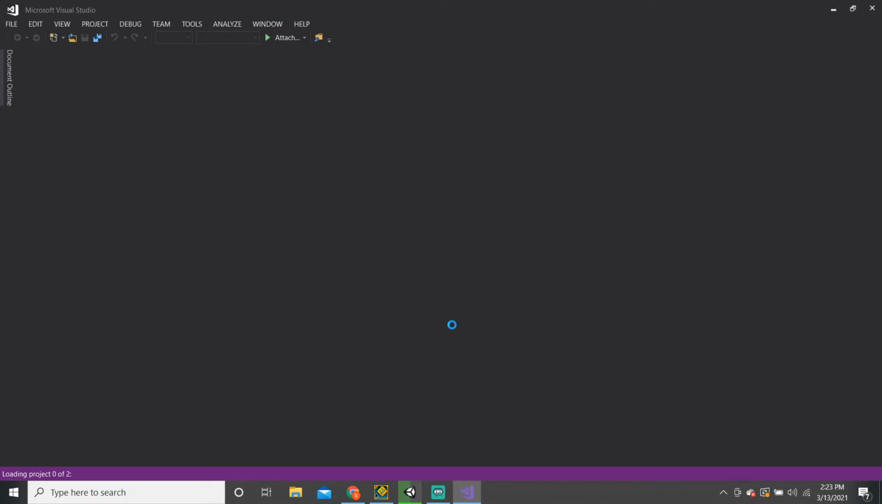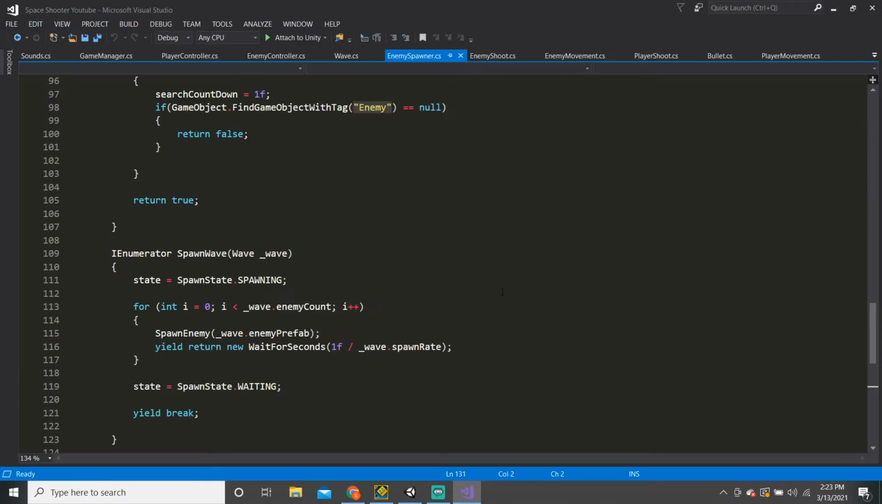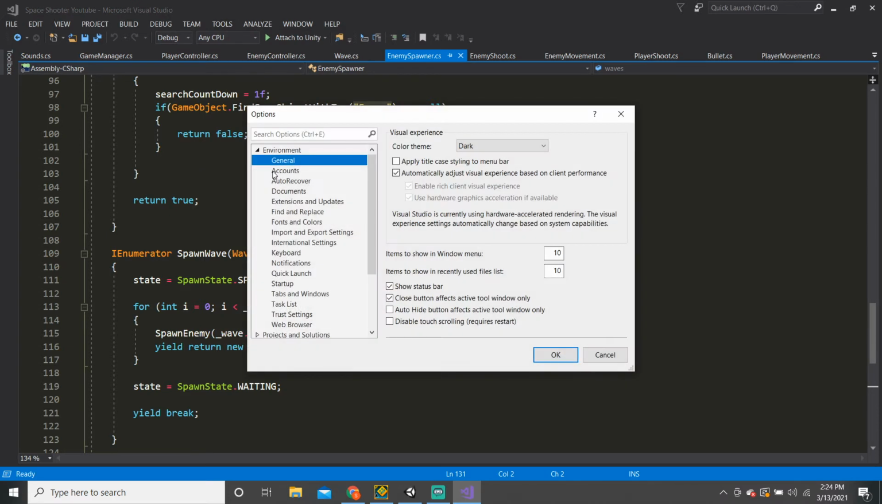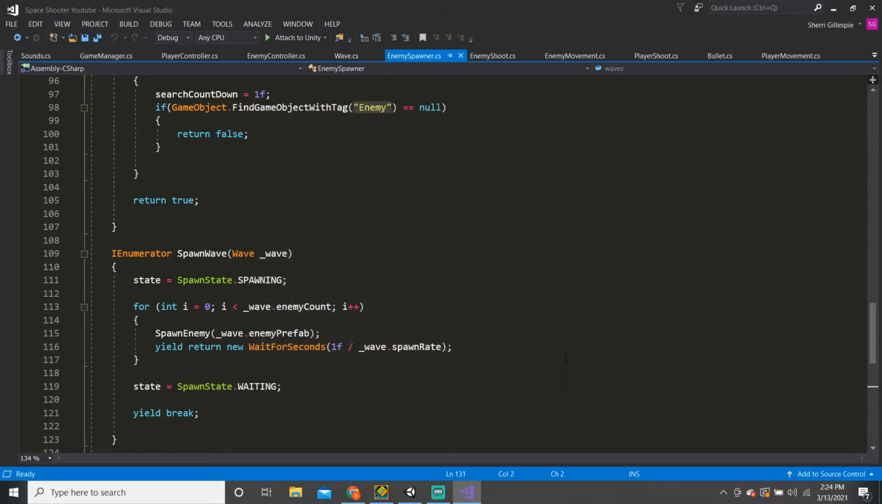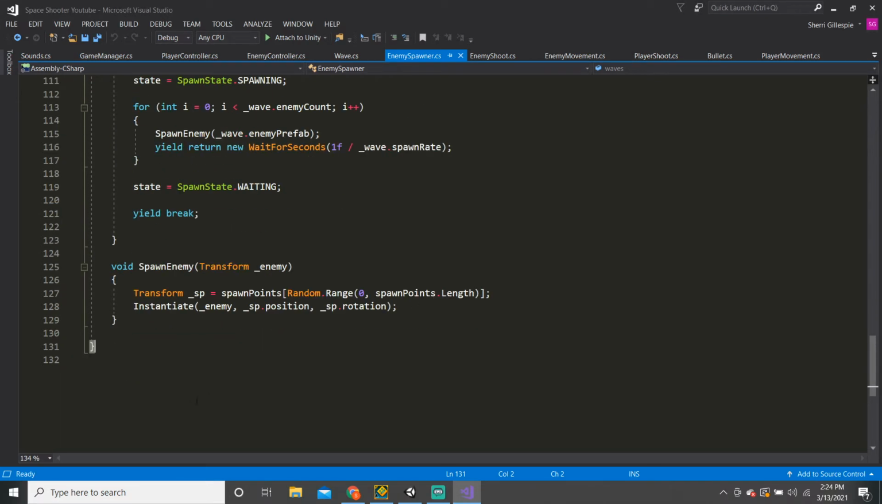And here it is. So if, for some reason, you have light mode on in Visual Studio, so if this is all white and ugly looking in my opinion, I believe you can go to Tools, Options, go to General, then select Dark Theme, then press OK. And that should switch you over to a nicer looking theme.